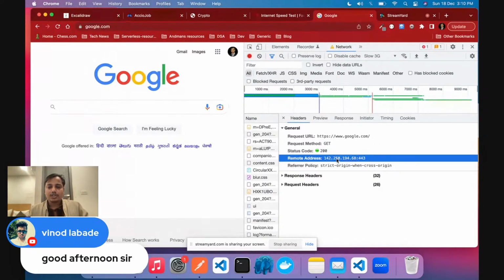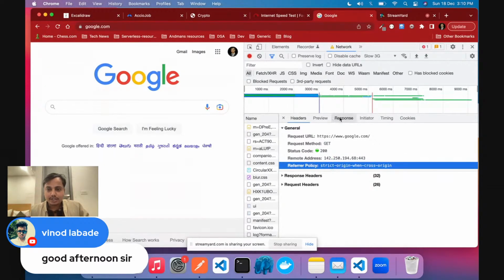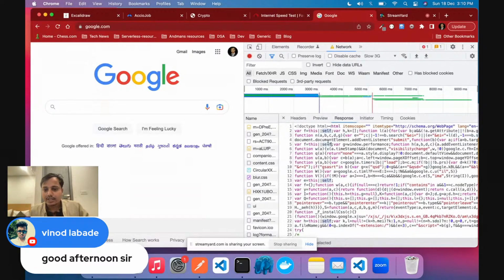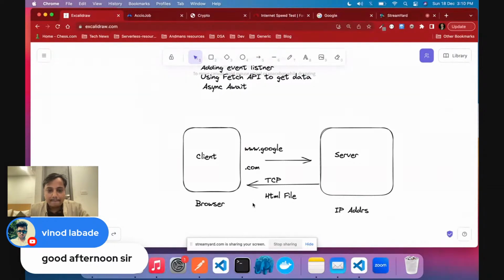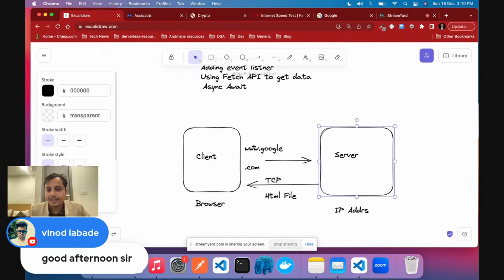So in the response, you can clearly see that this is an HTML file. In fact, if I copy this and open it inside my VS Code, you will see this is an HTML file. So here the server is returning you an HTML file. Every web app that is present follows the client and server architecture. This is a brief introduction to client server architecture.